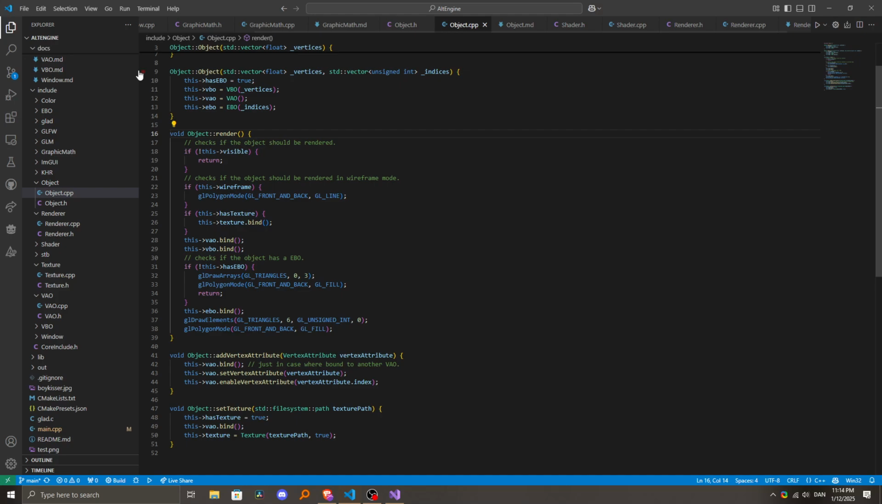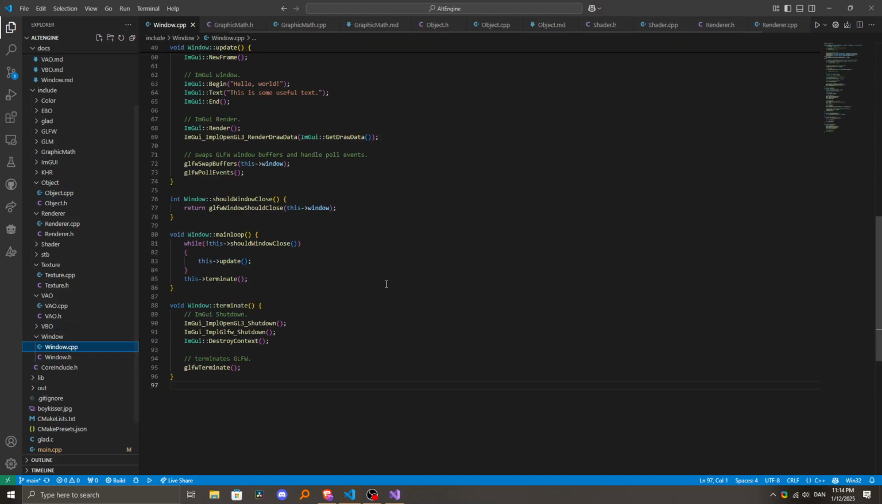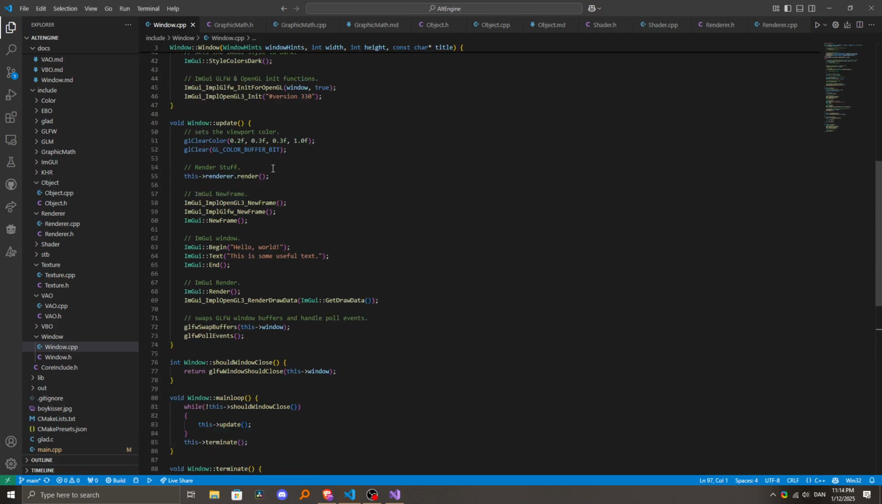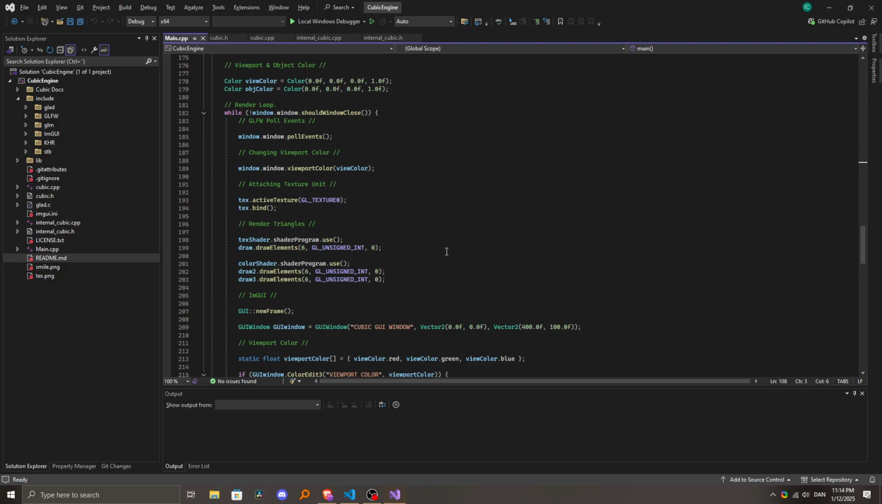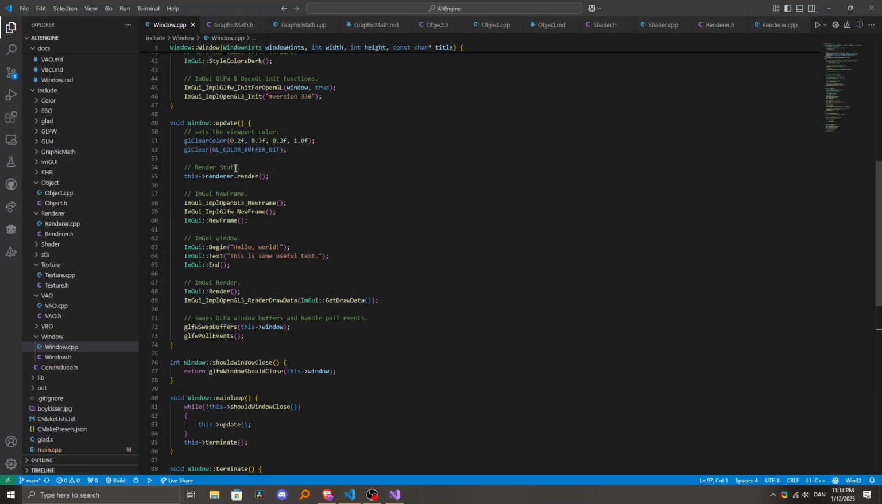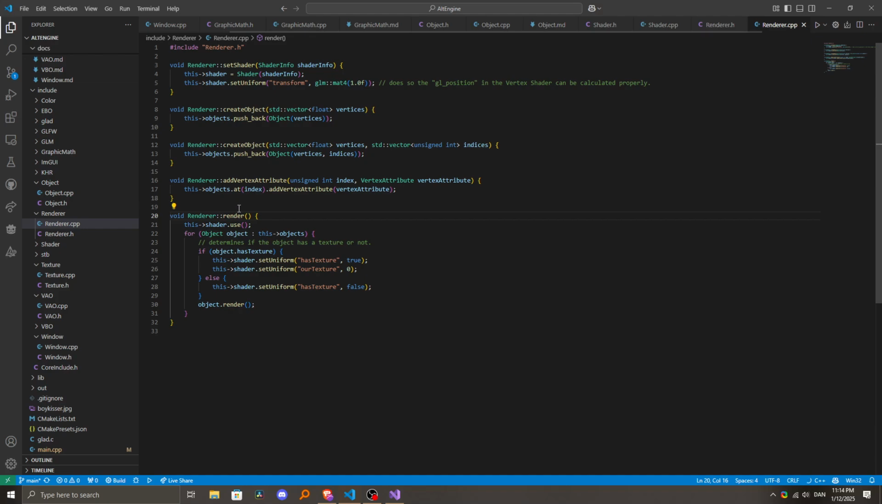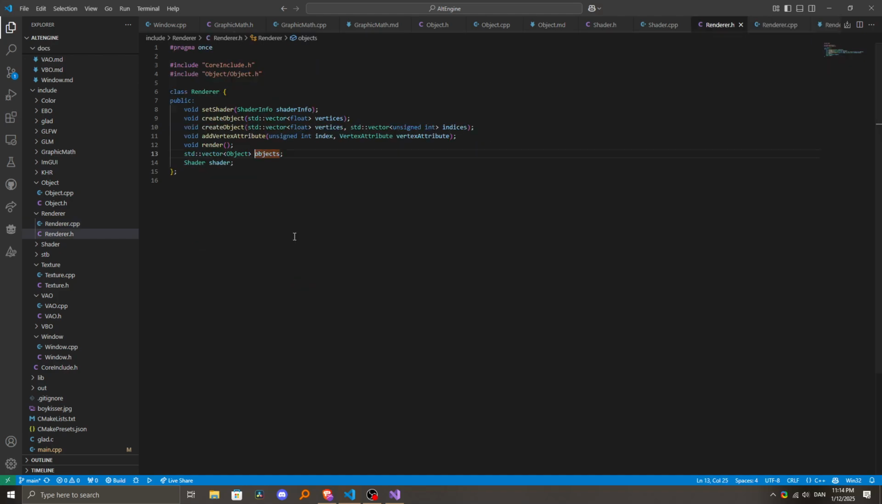If we go to window.cpp, there's lots of... I mean, this stuff has basically not changed much since then. But if we go into the update loop, it basically looks very similar to this, except you have the render.render, which actually renders all the objects. You have the for loop here, and it goes through every single object in the objects vector and renders them all.